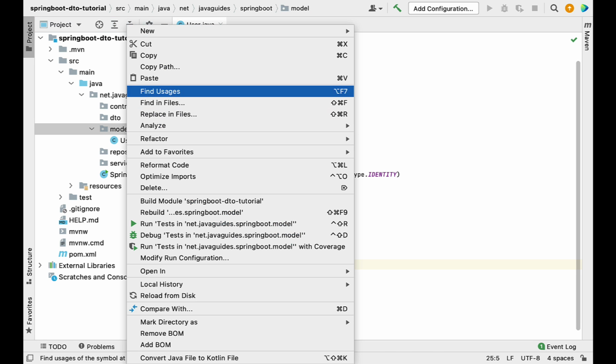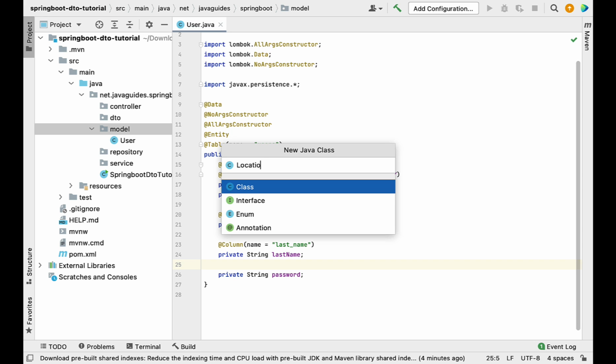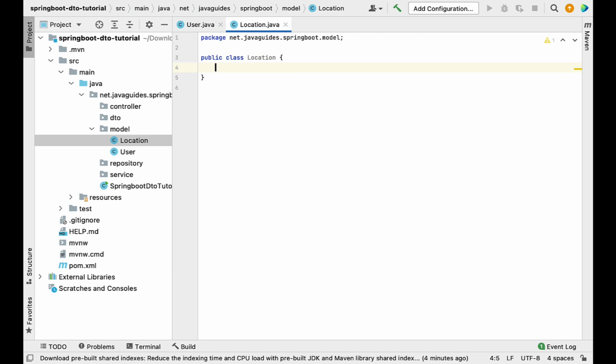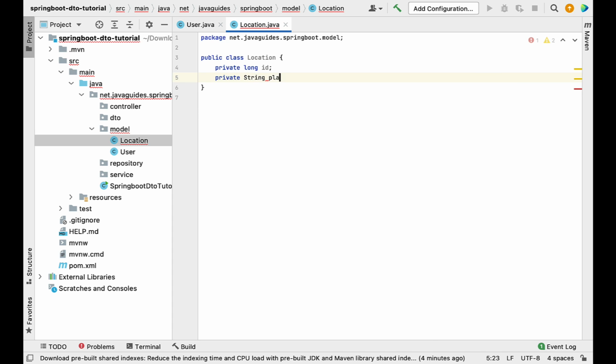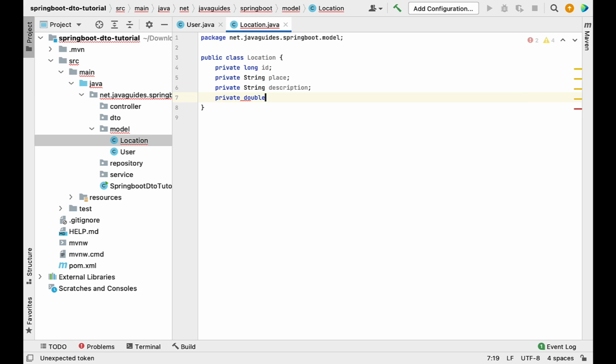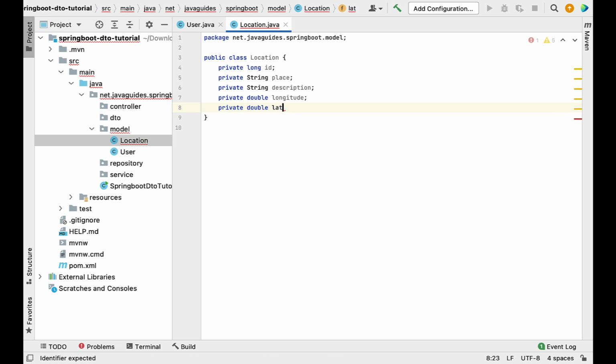Now what we're going to do is create one more JPA entity and perform a many-to-one relationship. So let's go ahead and give the class name as Location. Then define the id, private long id, then private String place, and then private String description. Okay, private double longitude, and private double latitude.